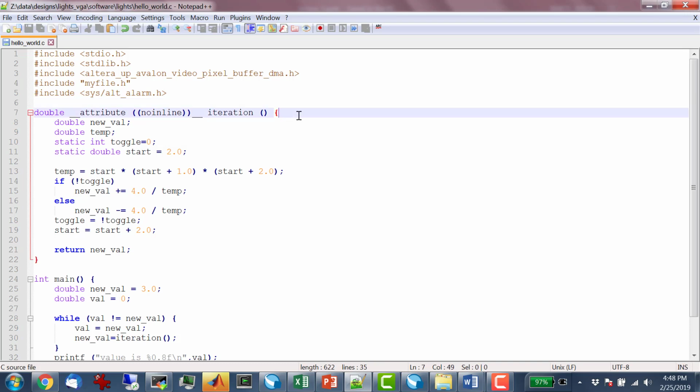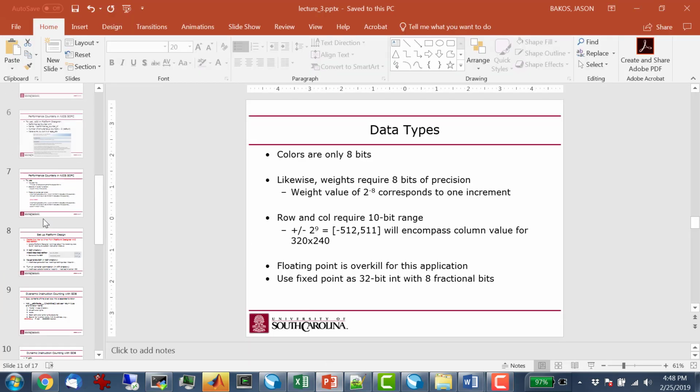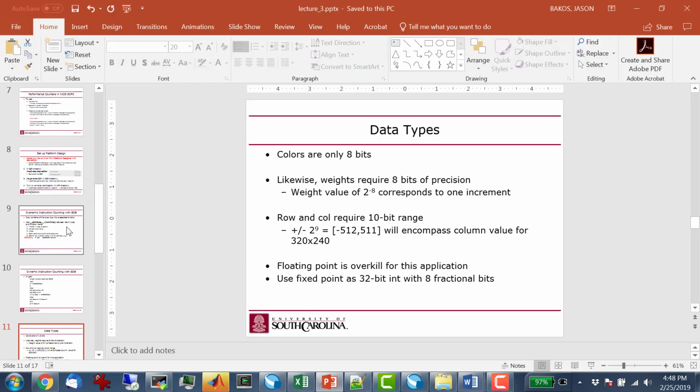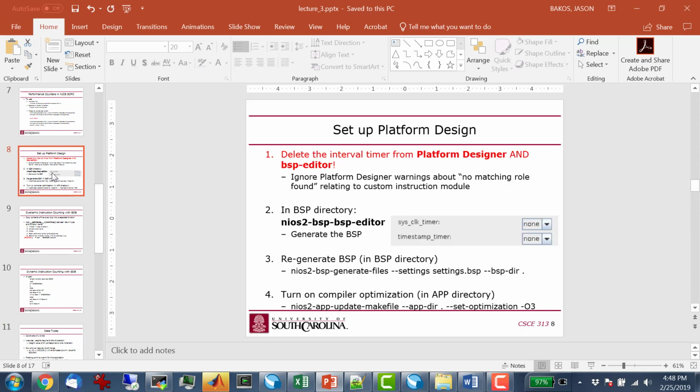I screwed this up somehow. This attribute. Sorry. The double underscore goes after the attribute right there. I had it after the noinline. Right? I get that right? And I just lost my mouse.